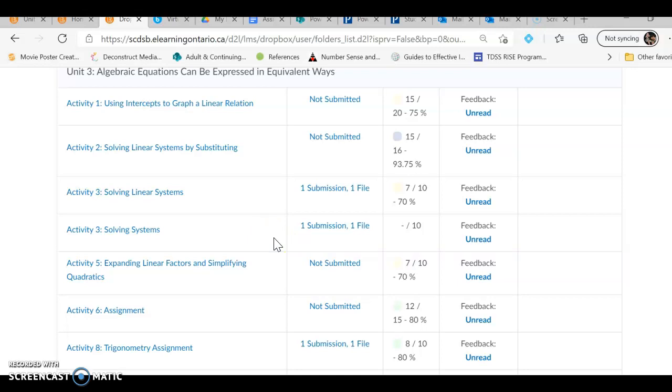It would make my life so much easier because it's really tough for me to go back and go these backdoor ways in order to mark your assignments. Okay, hope that helps.